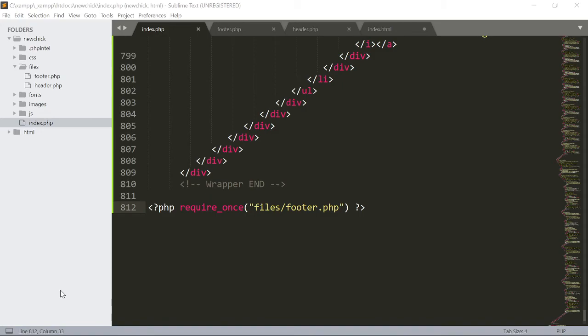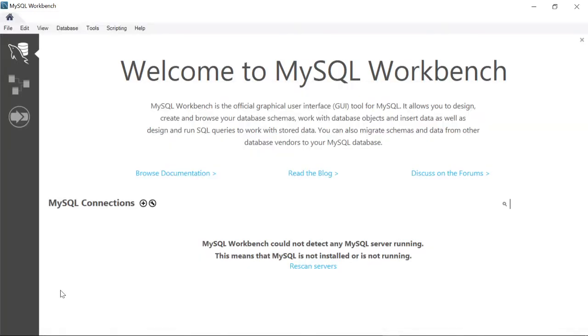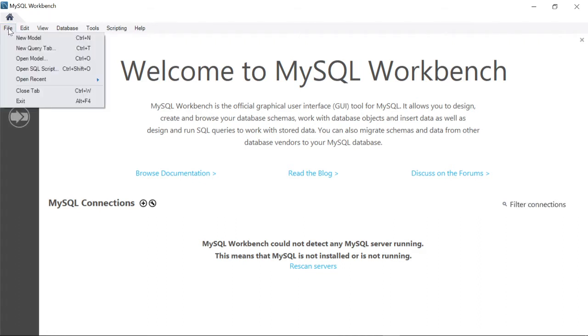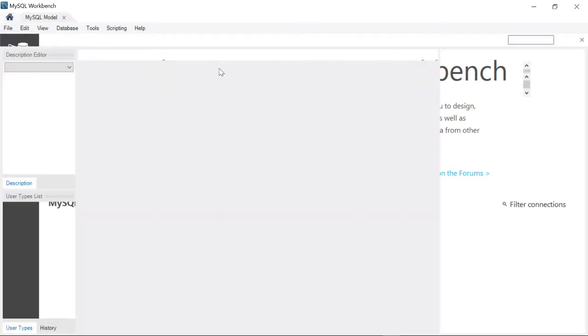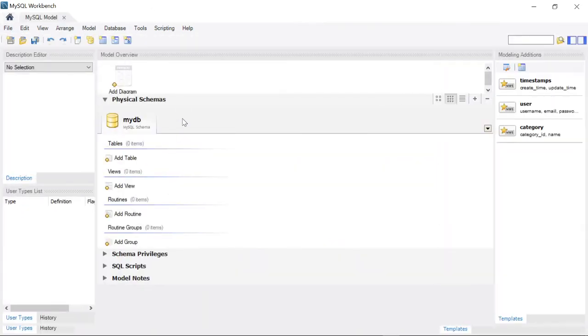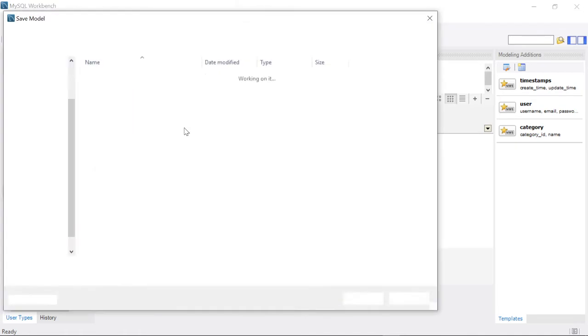If you don't know Workbench, you can just watch a few tutorials about it, download it, and you'll be good to go. So we're going to create our first database structure. I'll simply come and say file, new model. Then I'm going to begin by saving. I'll simply press Ctrl S.